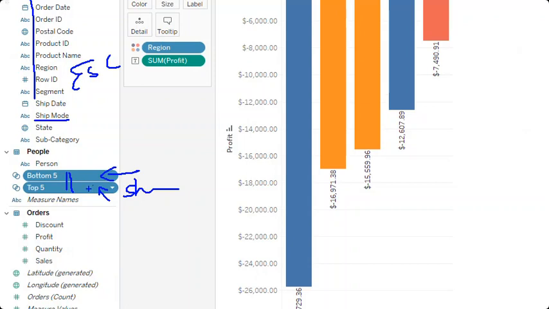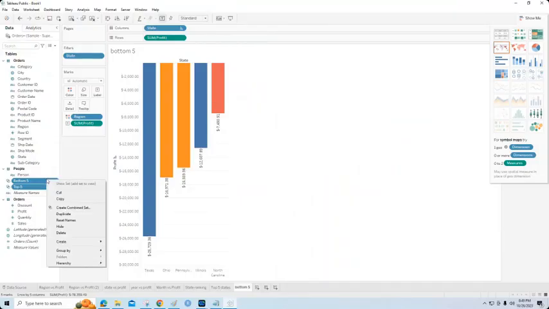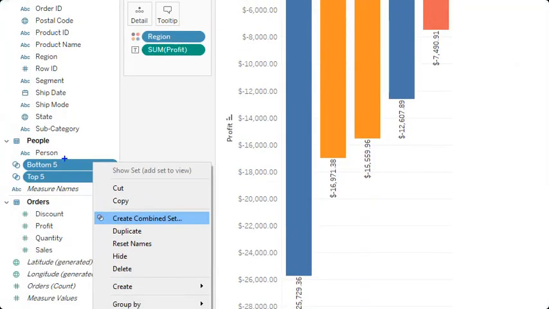So this is selected. Now keep your mouse here and right click and say create combined set. So you selected this top, bottom. Now you're going to say combine set.